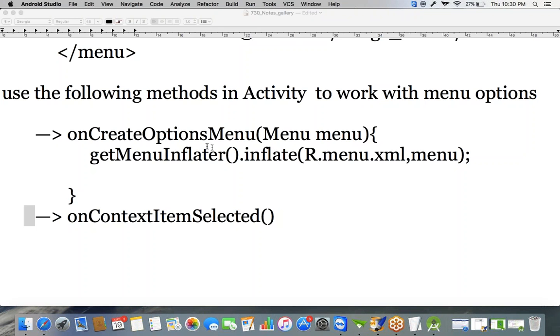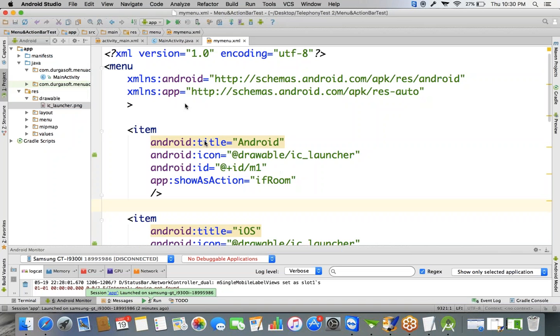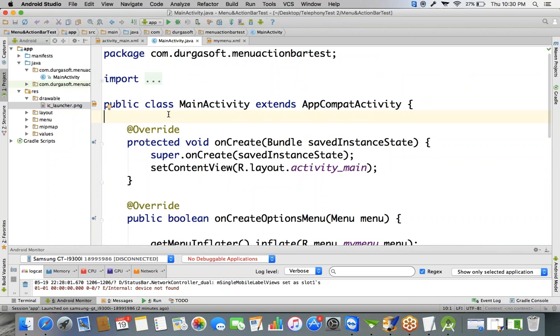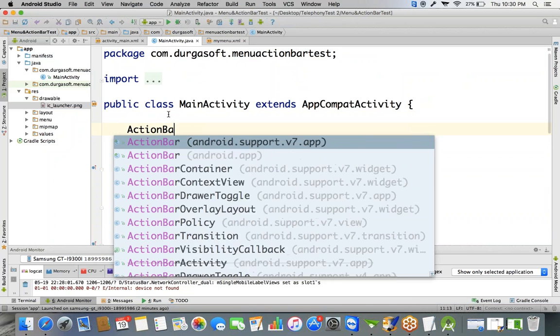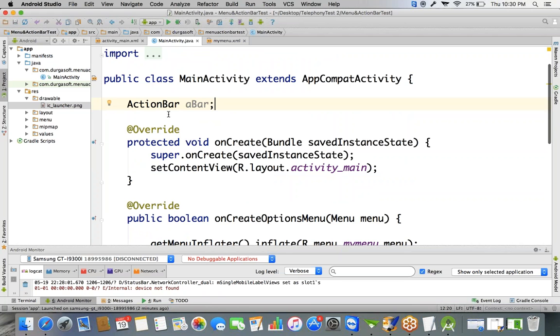My requirement is I don't want to display this blue color background. I want to specify my own color as a background. So if you want to work with that action bar, here in the activity class, first we have to get the action bar object. First we have to get the object for the ActionBar class.